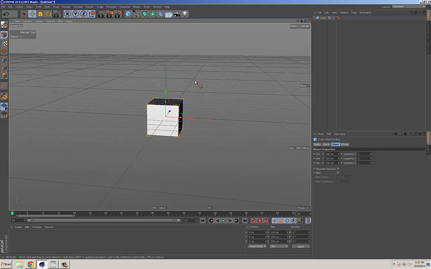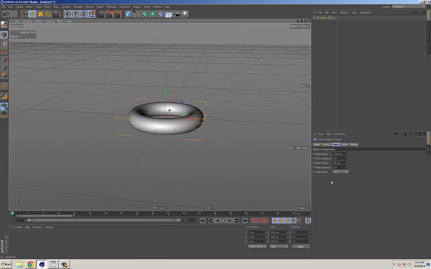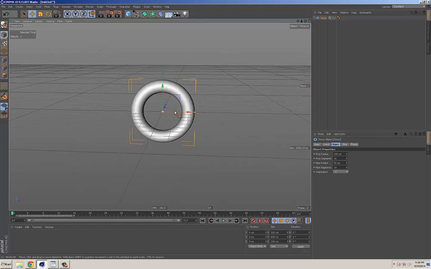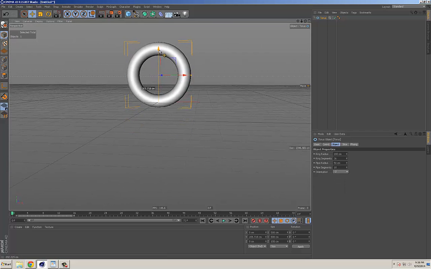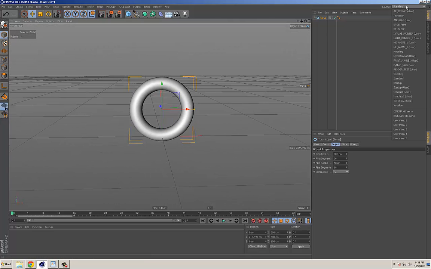So let's go ahead. You're probably bored of a cube, so actually let's not make a cube. Let's make something more exciting, like a torus. Yeah, toruses are exciting. Sure. So we have this torus here. Let's move it around. Now, let's move into the animate.